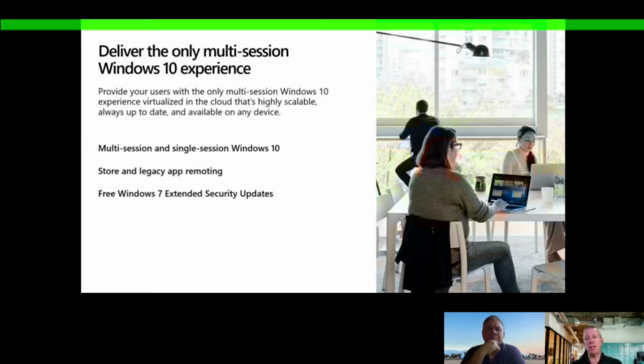In the portal, when you're setting this up, you basically go through and look at, well, what type of workload am I talking about? Is it a lightweight office worker? Is it a heavy workload? And we will recommend the scale of the machines that you actually need to build to run this whole infrastructure. Now, it allows you to do Windows Store remoting and legacy applications. So Win32 legacy MSI applications can be remoted.